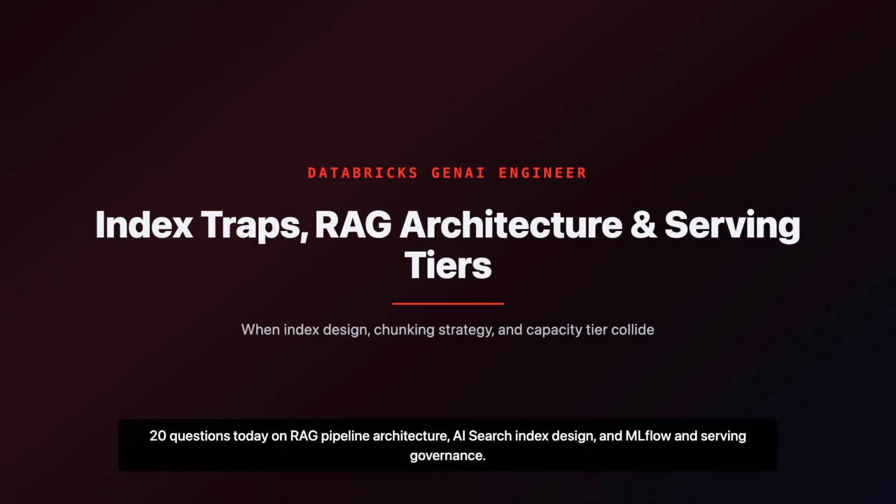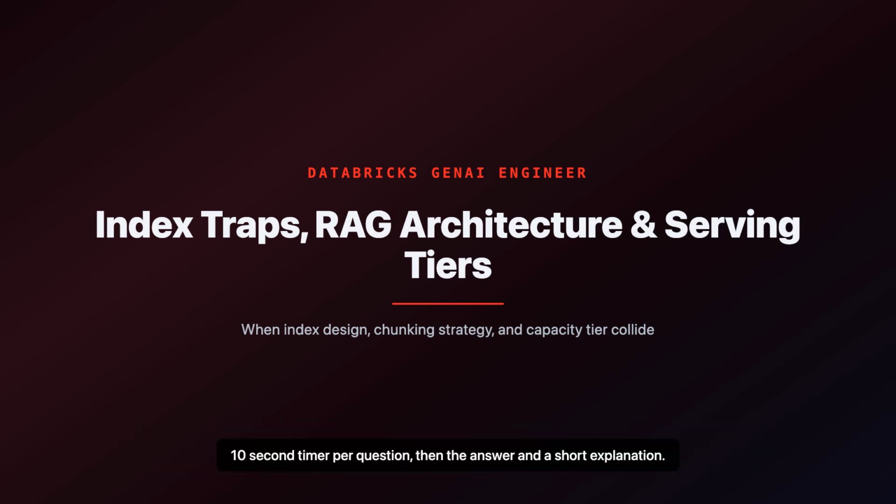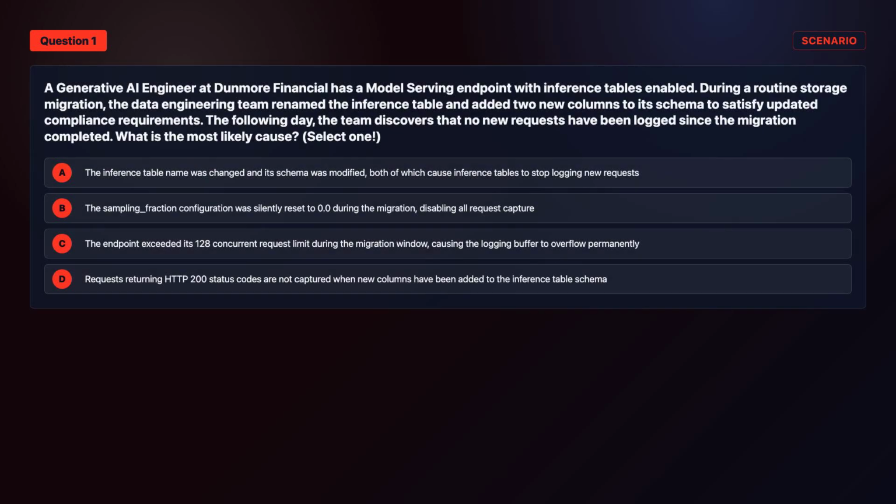20 questions today on RAG pipeline architecture, AI search index design, and MLflow and serving governance. 10-second timer per question, then the answer and a short explanation. Pause anywhere you want a longer think. Good luck. Keep your focus here.